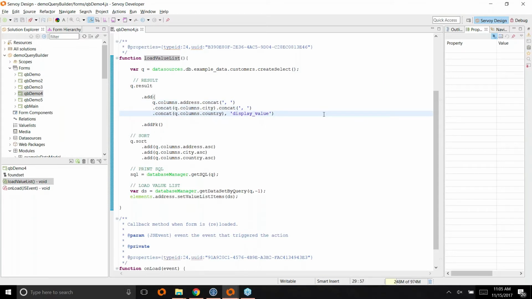Now, in this example, one of the things that I wanted to show is that when you are working with the result part of the query, you can add columns, but you can also add other things like functions, aggregates, even subqueries or literal values. So this is one case where instead of adding just a column, we're actually adding the results of a function. And you can see that we call the concat function, which is available on any QB column.